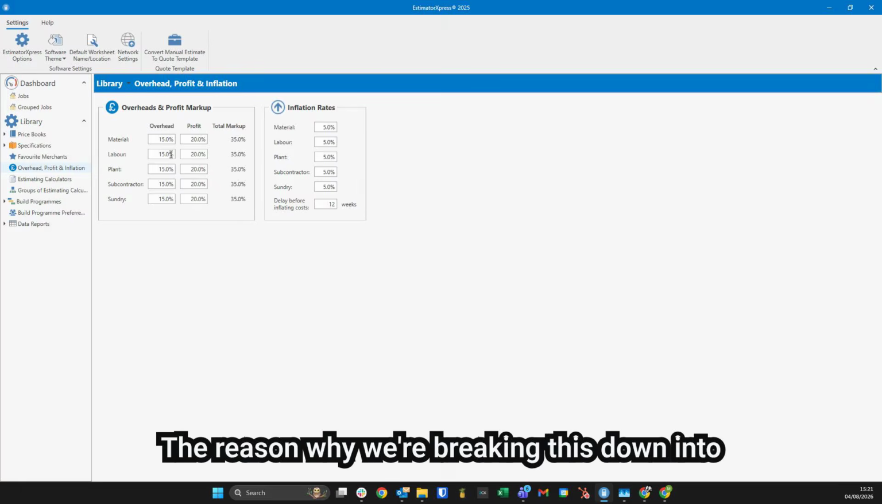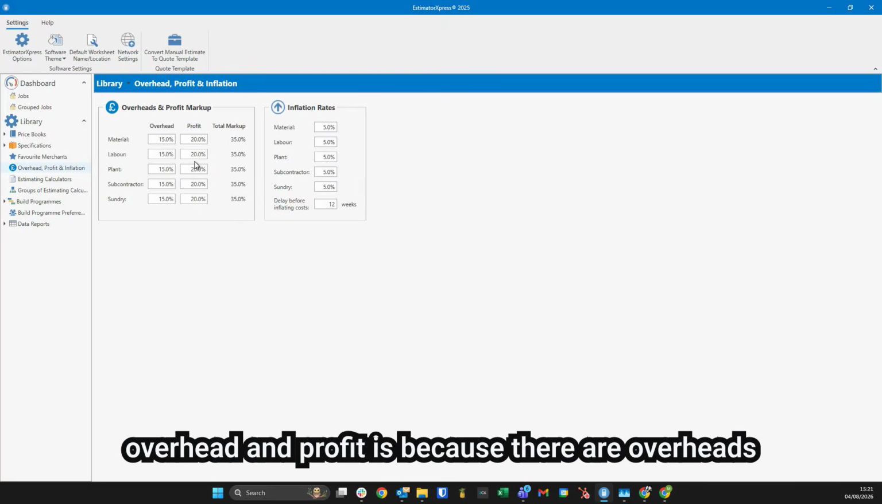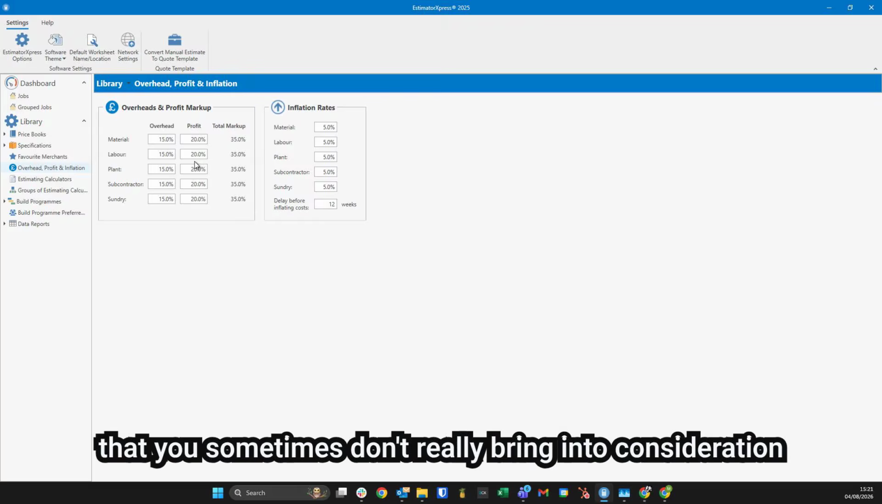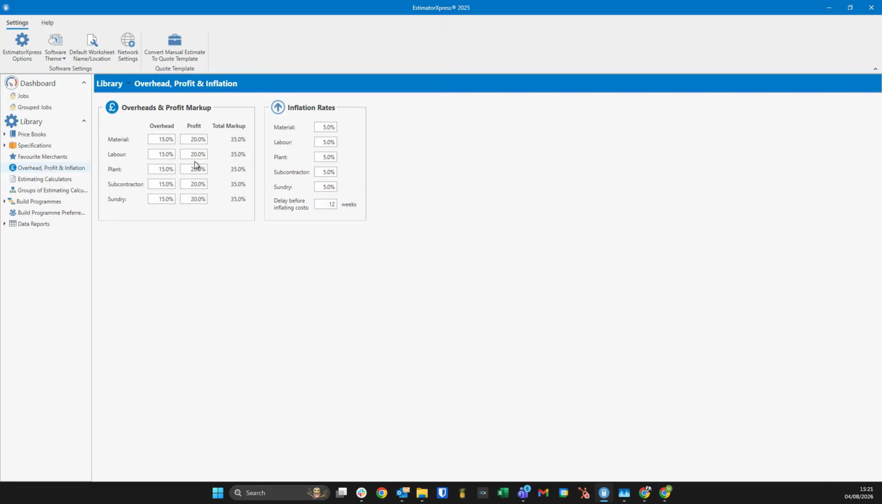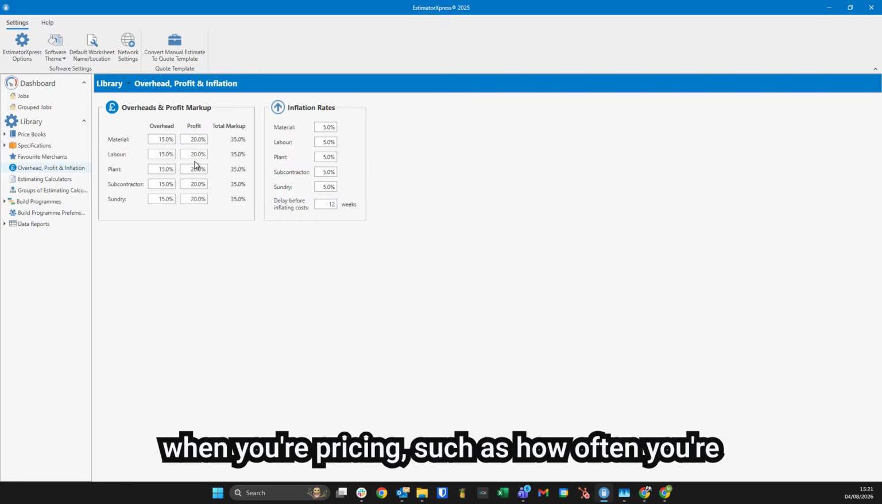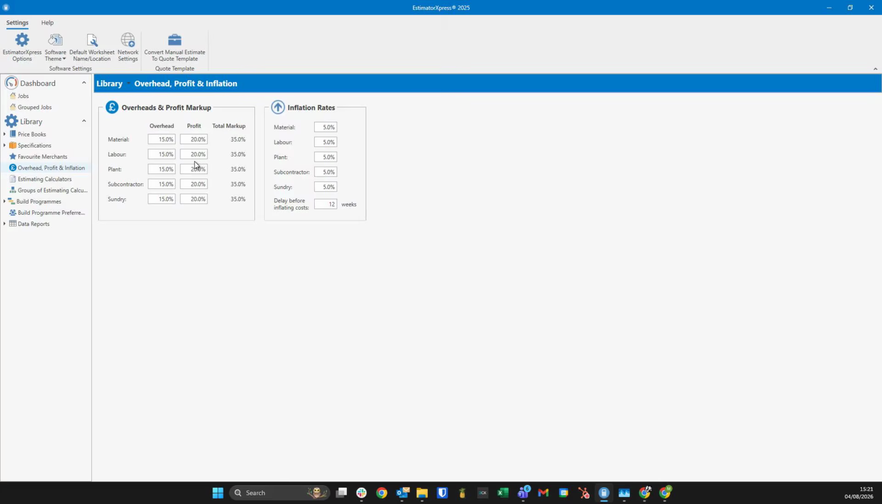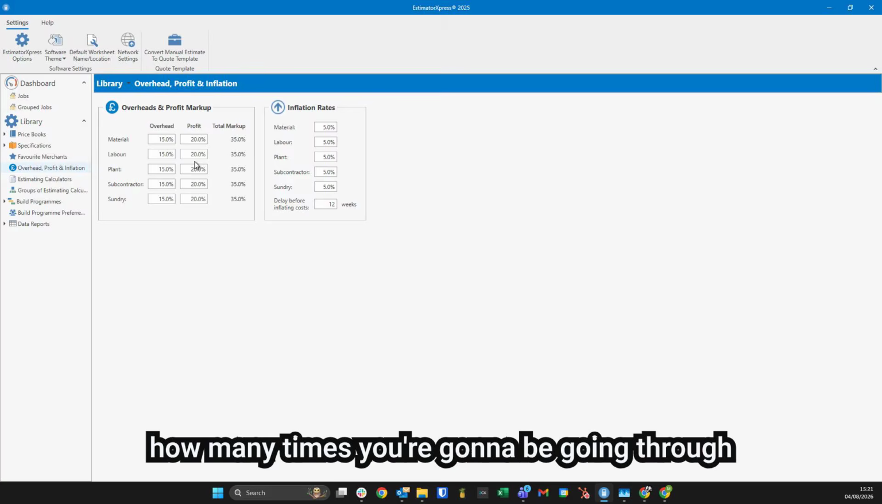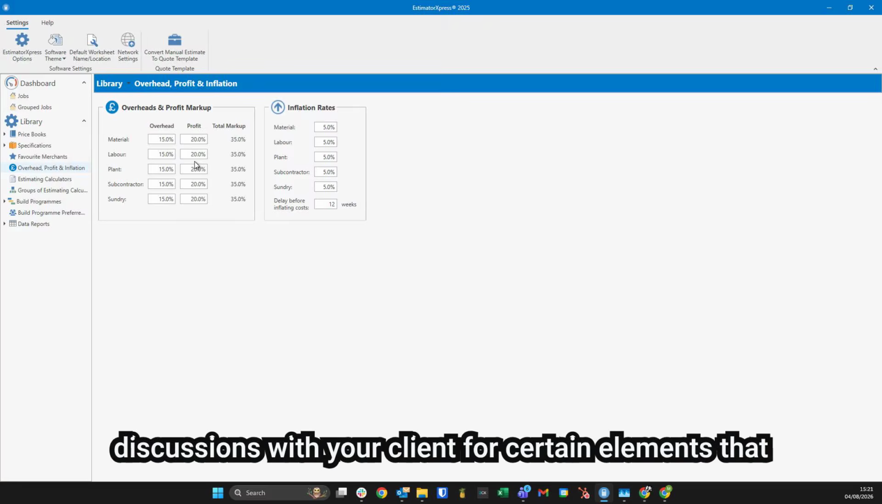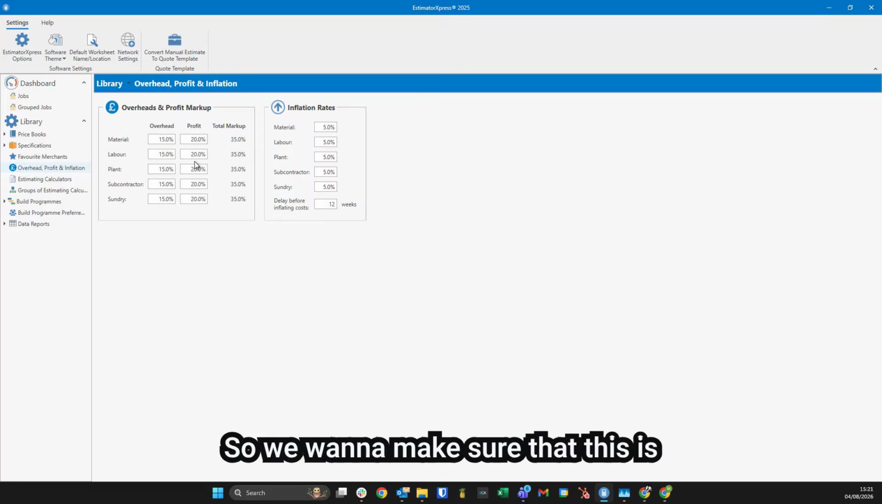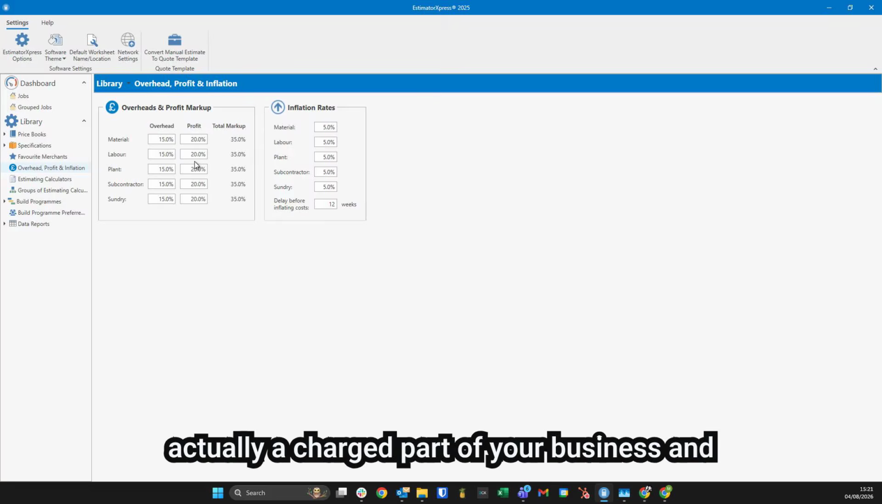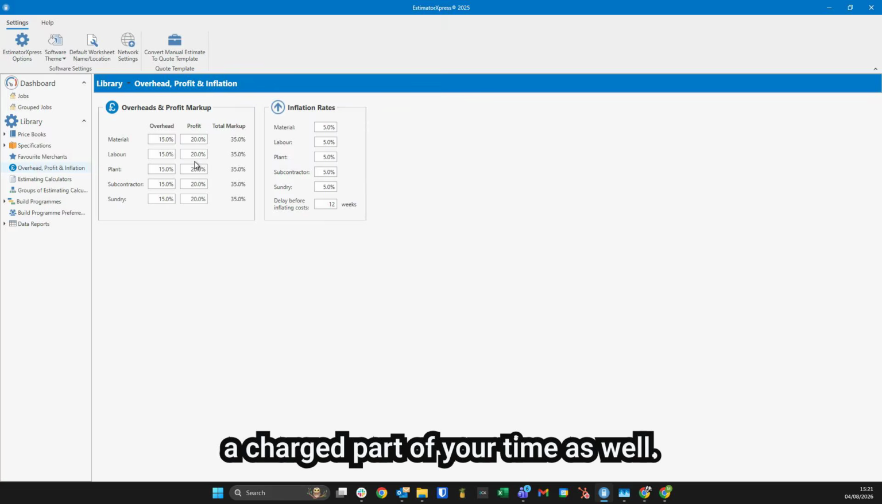The reason why we're breaking this down into overhead and profit is because there are overheads that you sometimes don't really bring into consideration when you're pricing, such as how often you're going to be going to a particular builder's merchant, how long you're spending estimating, how many times you're going to be going through discussions with your client for certain elements that they might want to change. So we want to make sure that this is actually a charged part of your business and a charged part of your time as well.